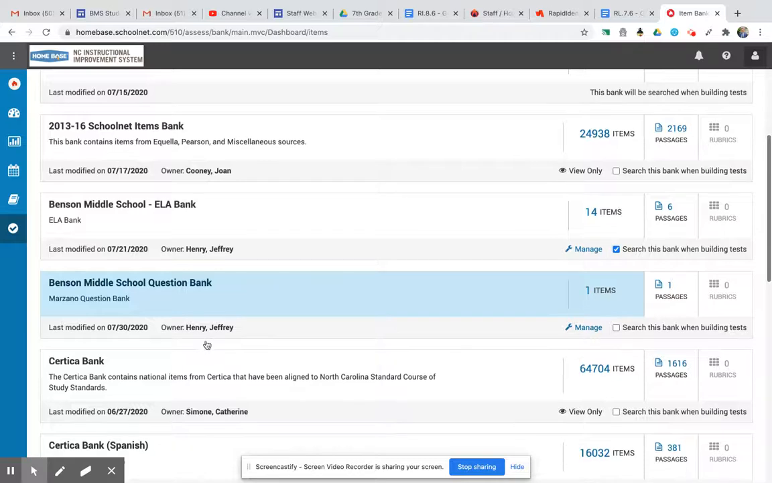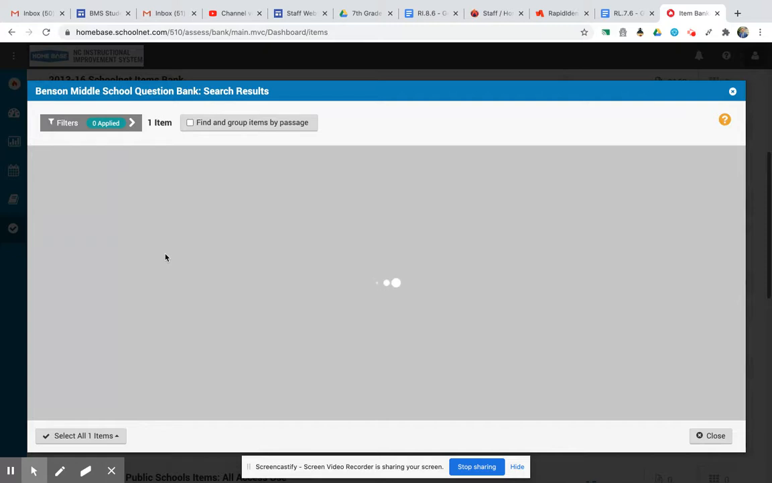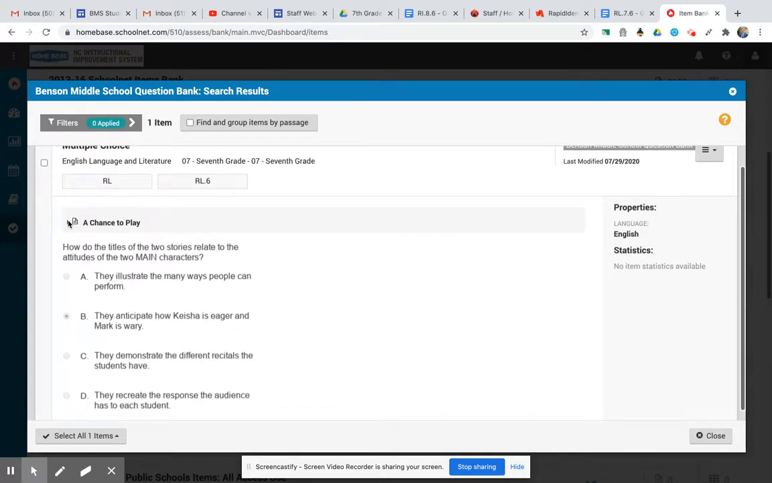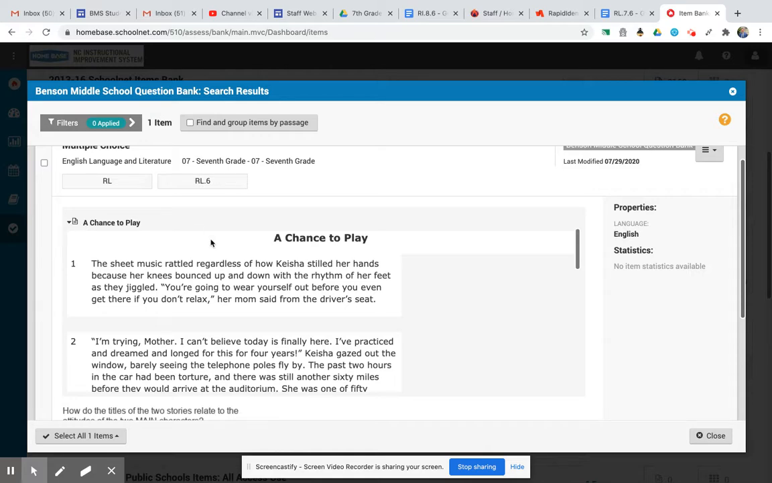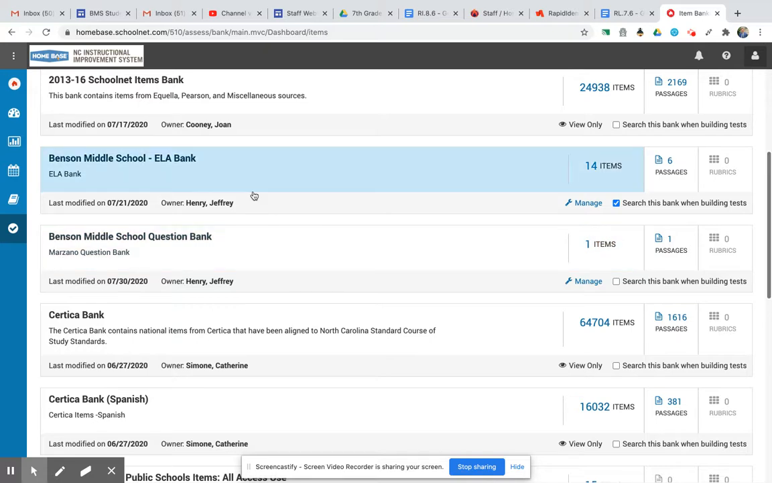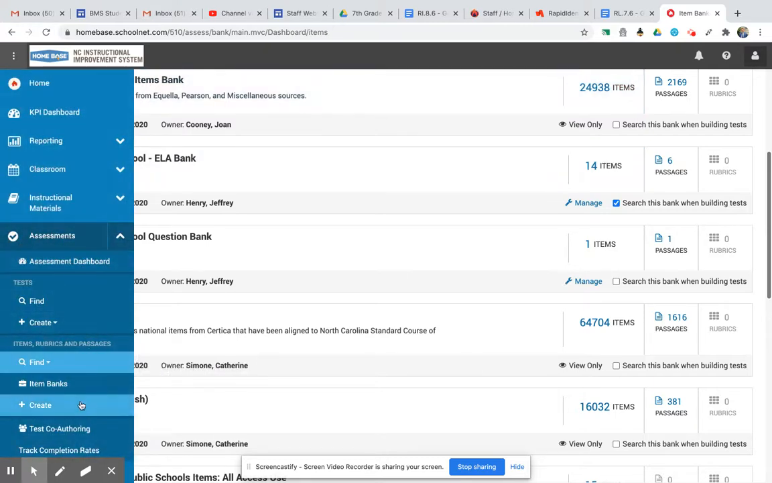But right here are my banks. So the one that I just added to will show me the one question I just added, A Chance to Play. I can see the passage if I need to, etc. Once this is in, the nice thing about this, and I'm going to do this a little bit wrong, is that when I go to add a new question, I go through the same exact steps.